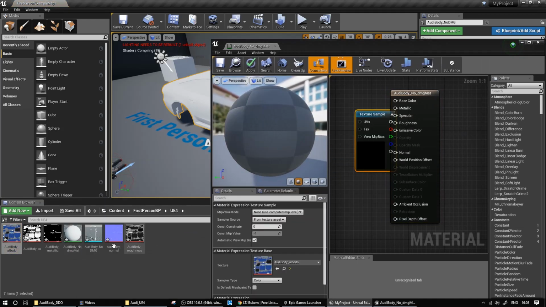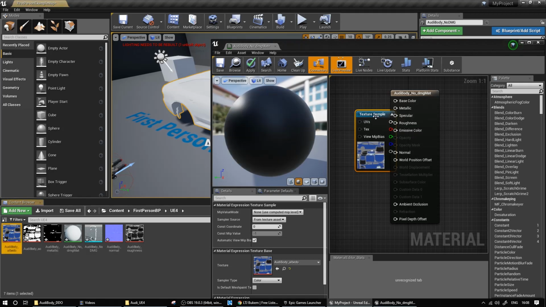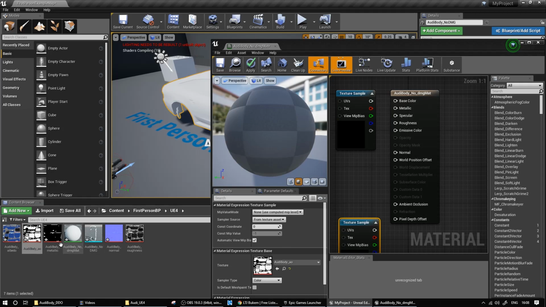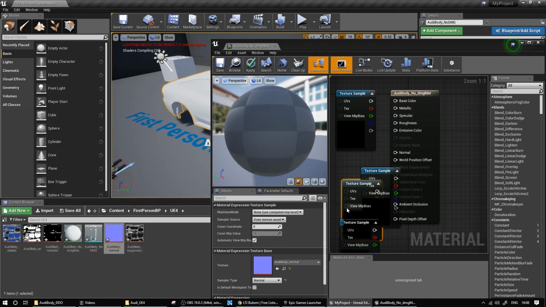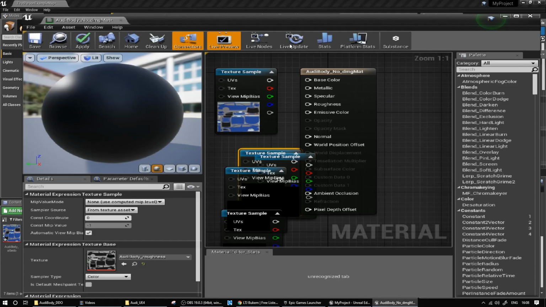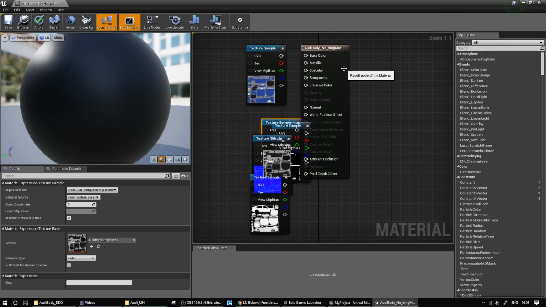So Albedo, just drop it there. And then we've got Ambient Occlusion. And then we've got Metallic. And then we've got Normal Map. And we've got a Roughness. So let's hook these up.